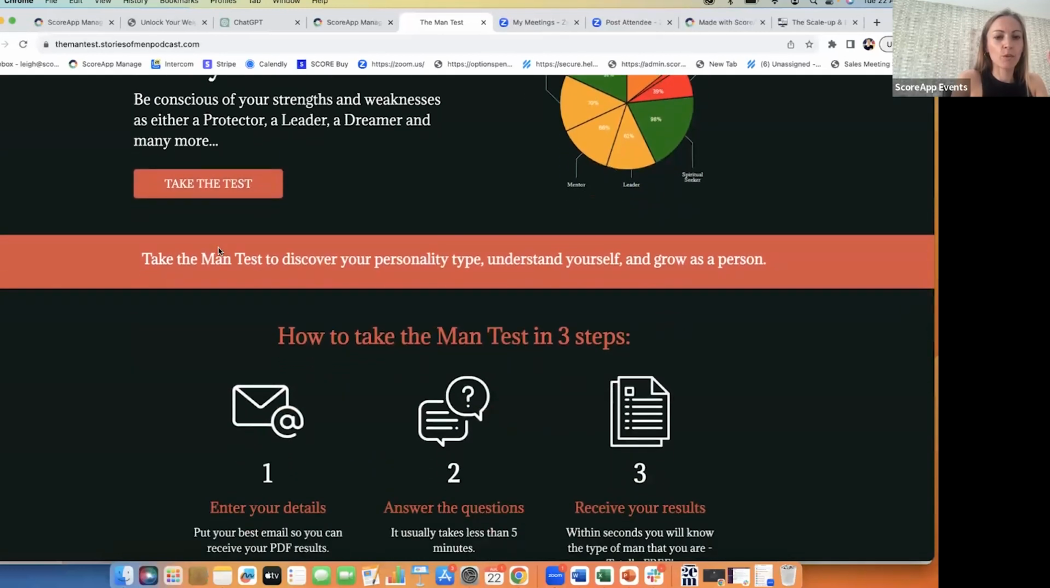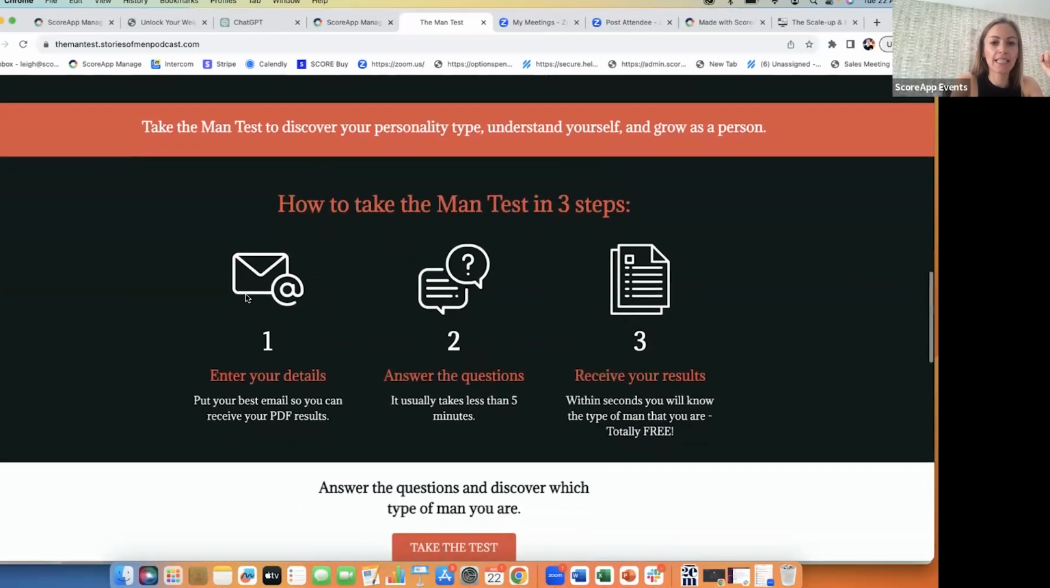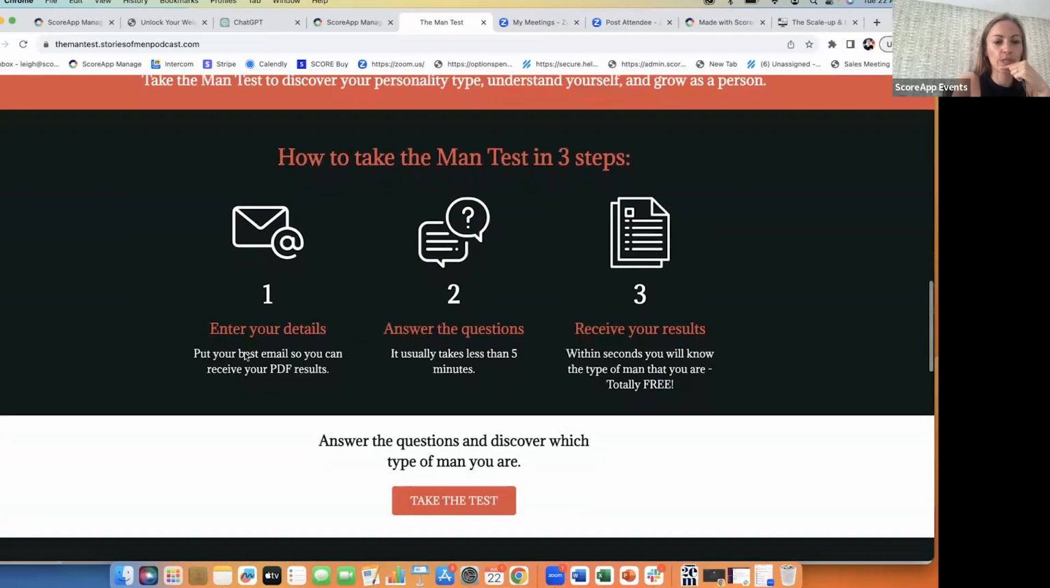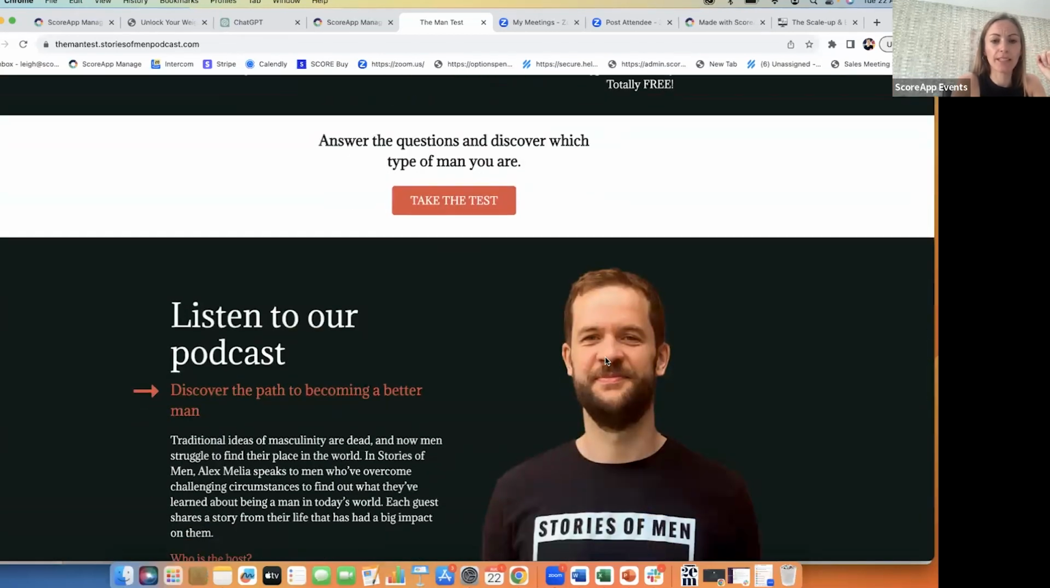Take the man test to discover your personality type, understand yourself, and grow as a person. More compelling reasons to take the quiz, and how to take the man test in 3 steps. So enter your details, put your best email in so you can receive your PDF. Usually takes less than 5 minutes. Within seconds, you will know the type of man that you are, totally free. So again, that all helps, really clearly explains how it works.